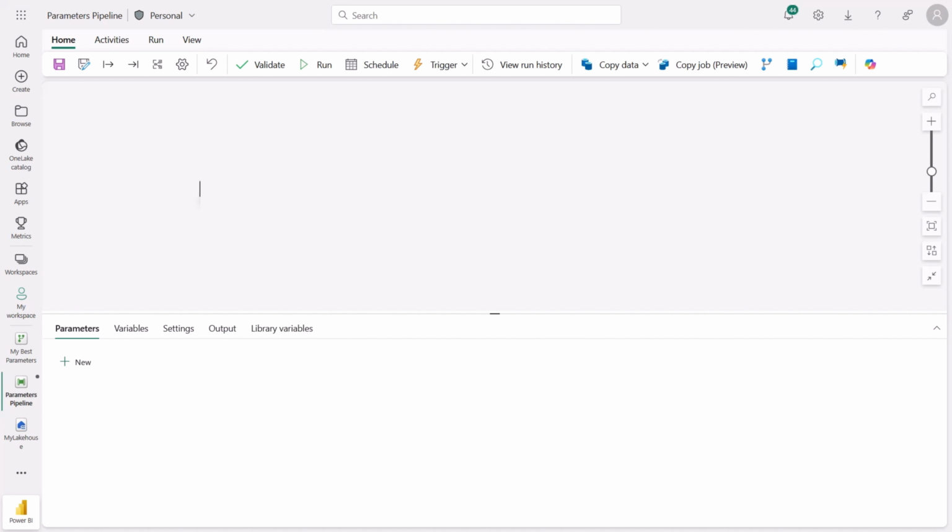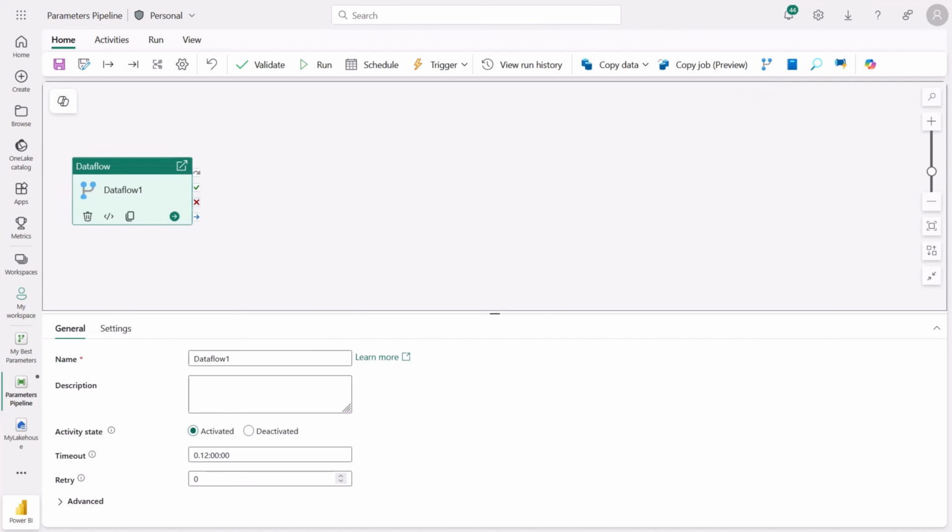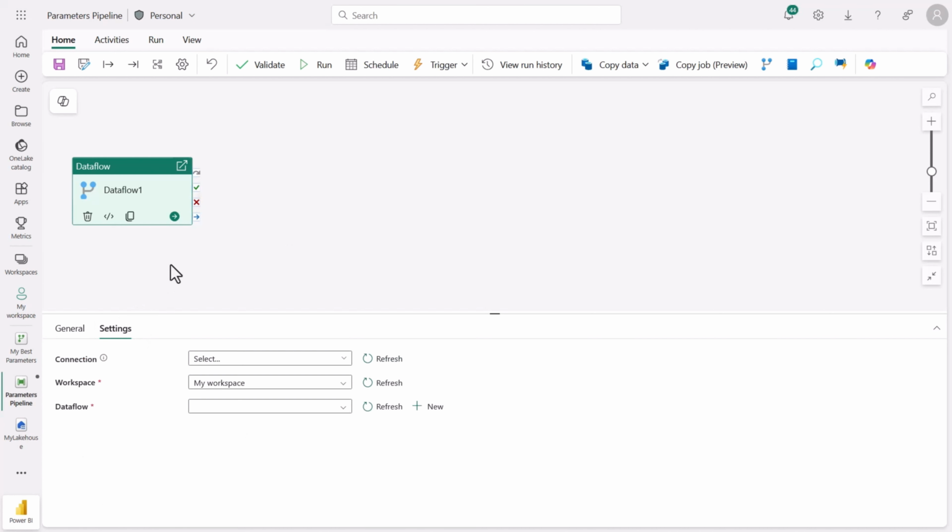Now comes the fun part. I'm going to go into a pipeline. In this case, I already have one created. I've named this parameters pipeline. And what I want to do is simply go into the data flow activity and pick the data flow that I just created. I can go into the settings of this activity, select the workspace where this is at, which is my workspace, and then select the data flow. The data flow is called my best parameters.